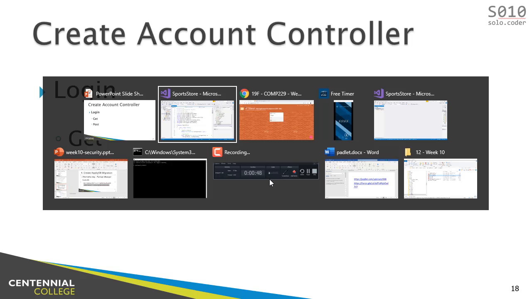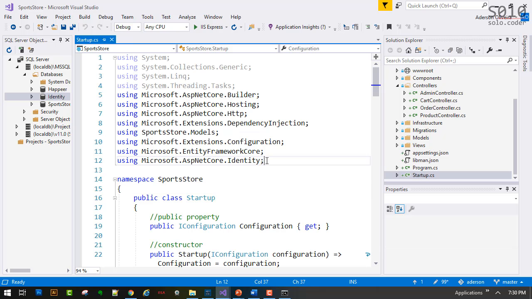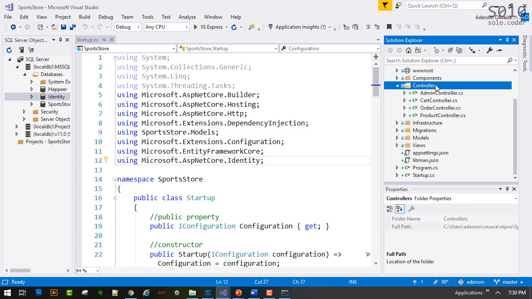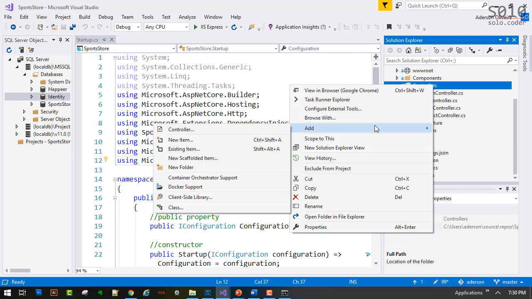So let's go to our application. Under controllers, let's add a new controller.